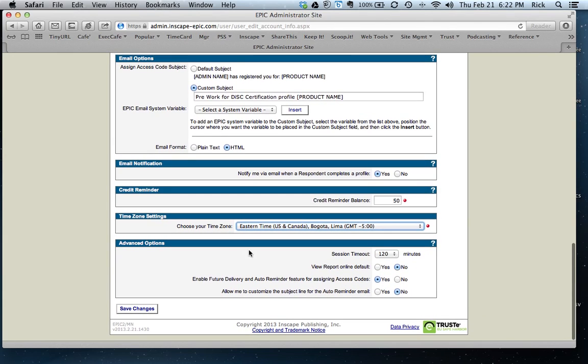And then lastly, advanced options, session timeout. I have mine set for 120 minutes. Generally, it's just me in my office around here, and I might walk away from the computer and I don't want it to shut down on me. View report online. The default setting for that, we generally do not have people view their report before they come to a session, so our default would be no. You can change that when you're setting it up, but generally I know a lot of people like to have theirs set up at no.